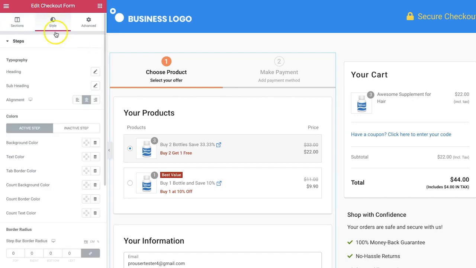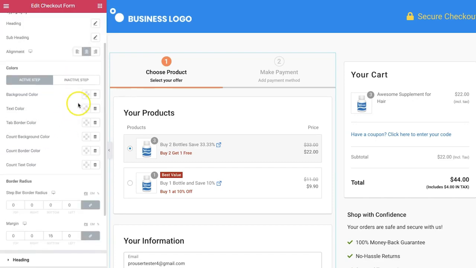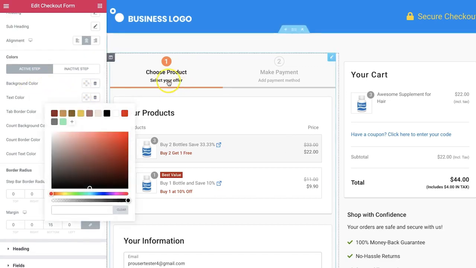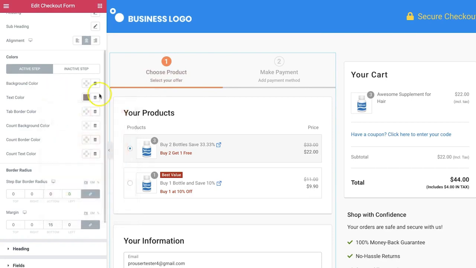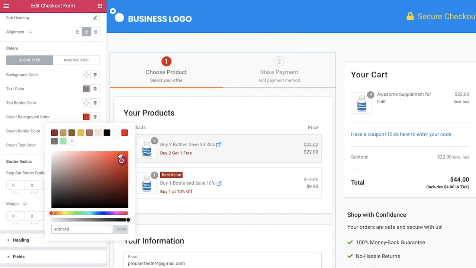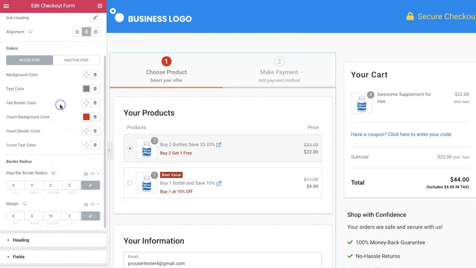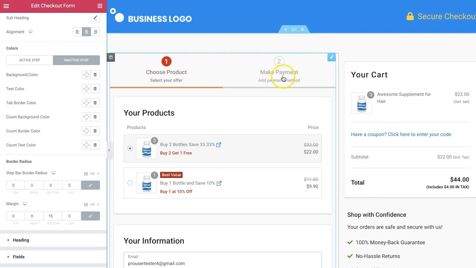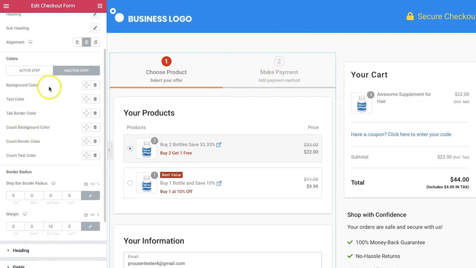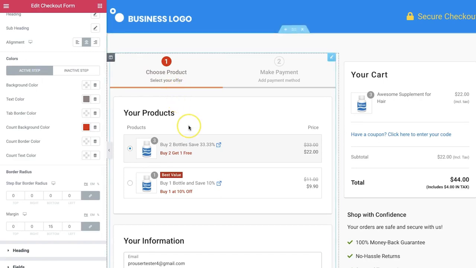Additionally, when you go into the styles section, you have all these options available. You can change the background color, the text color, which right now is black. You can change it to whatever you like, and of course you can also change the count background color, which is right now orange. You can change it to red maybe, right? The border color and all that. And similarly you can do the same things for the inactive step, which right now is step number 2. So you can add border, margin, padding individually to everything, right?